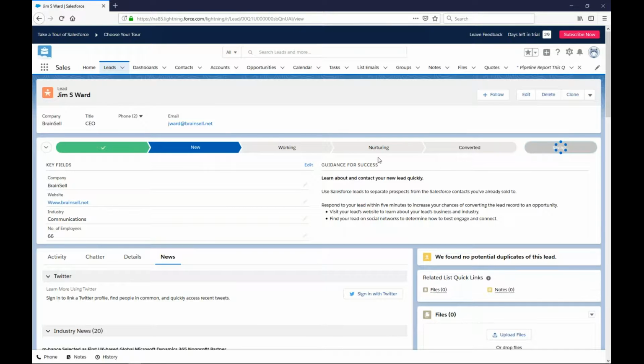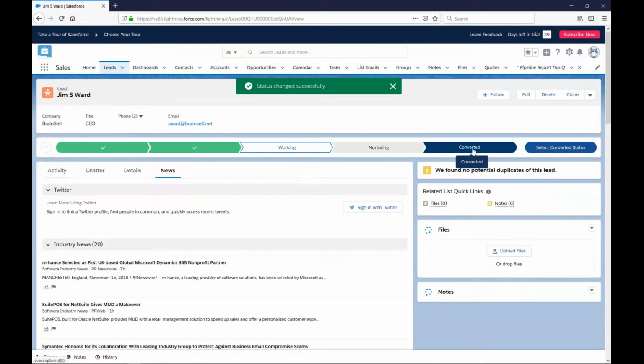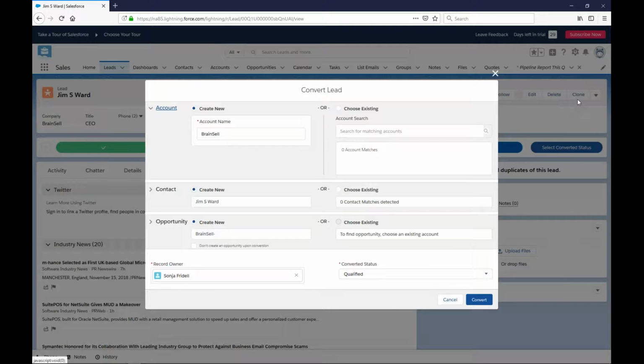So I'm marking these statuses as complete. I'm maybe skipping over a couple because I talked to him and he is ready to go. So I could convert it from a little button up here, or I could just simply say mark as stage converted. And at this point, it goes through a similar process of Kevin's where it says, okay, I want to create something new, or I think he already exists and I'm just going to add him as a contact, attributing it to an existing account.